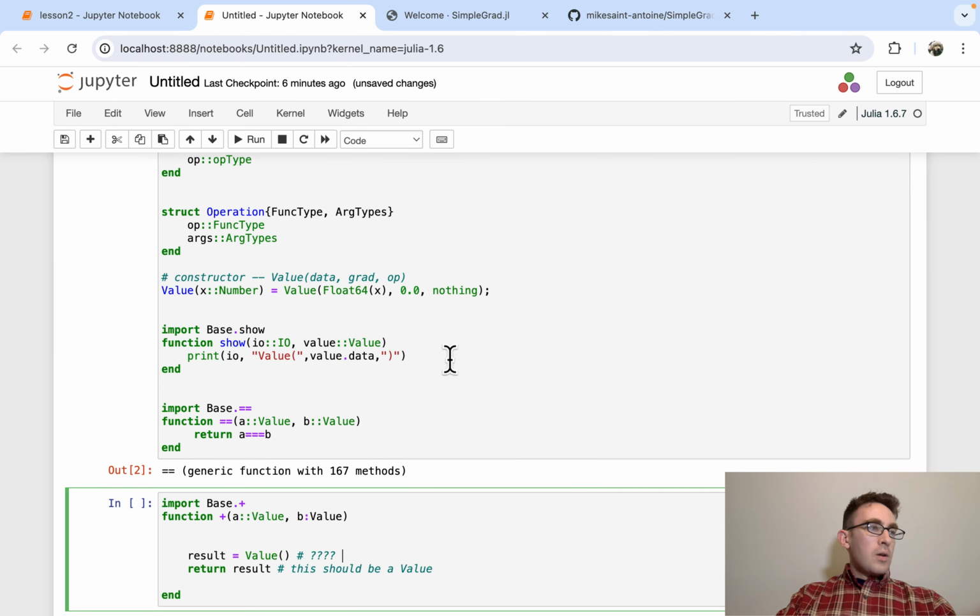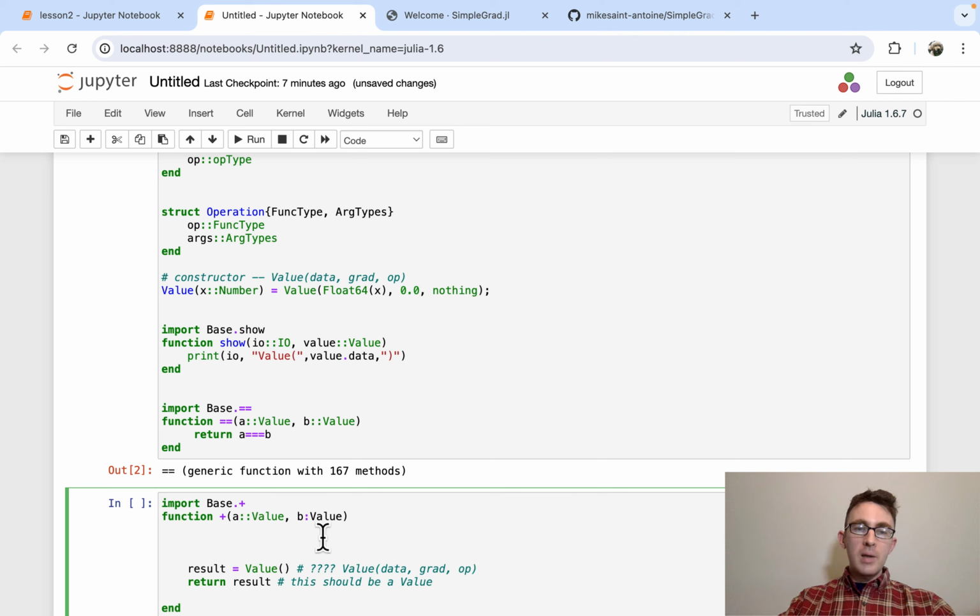Okay, so we need value, data, grad, op. Let's just start with the easy part here. We can get the sum just by... we can't do a plus b, because remember these are values.